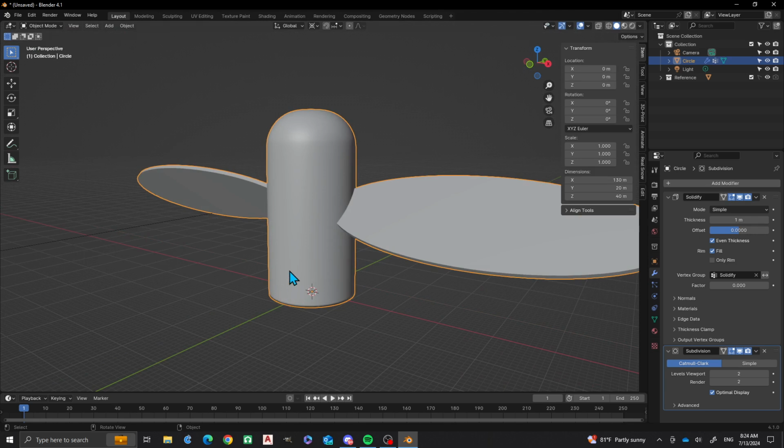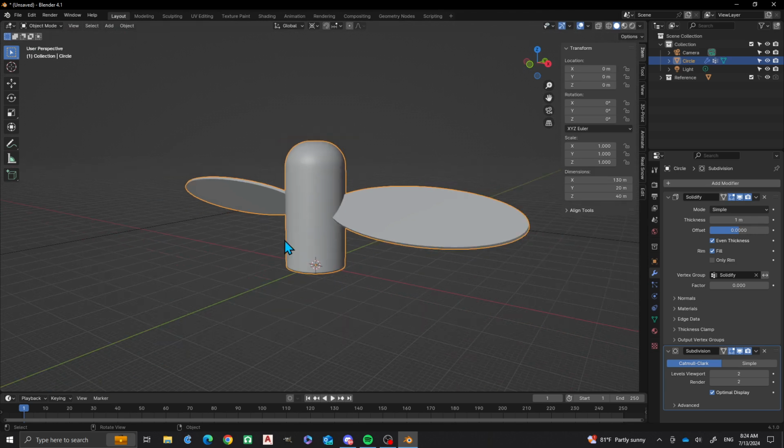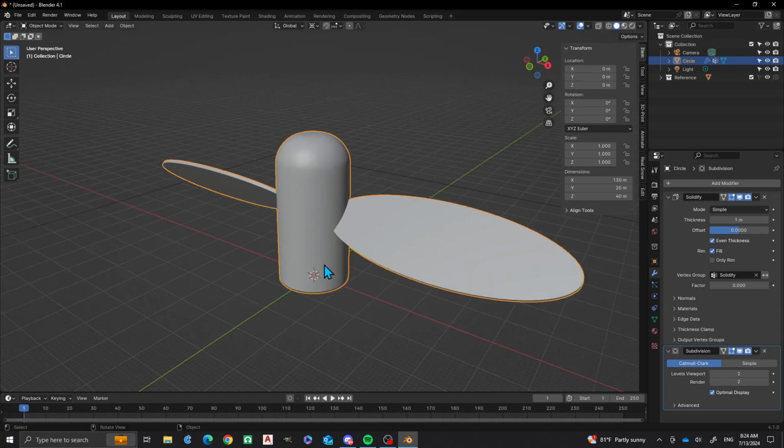Anyway, so that is how you model a simple propeller in Blender. And so I hope that this gave you some good inspiration on making some really awesome models.